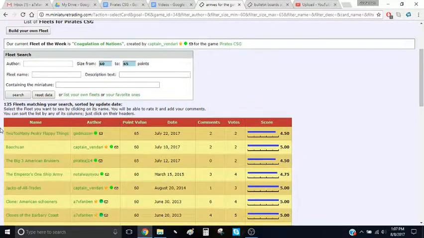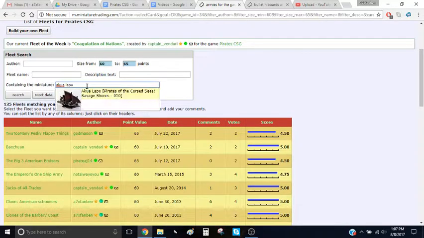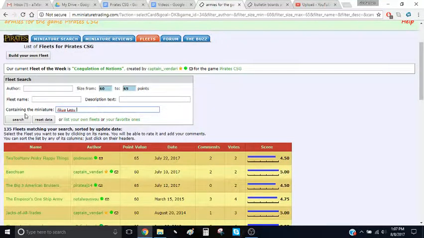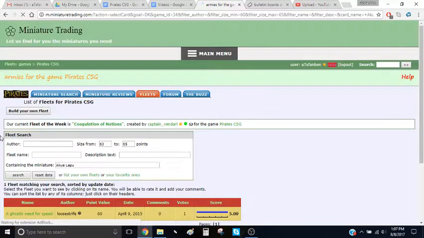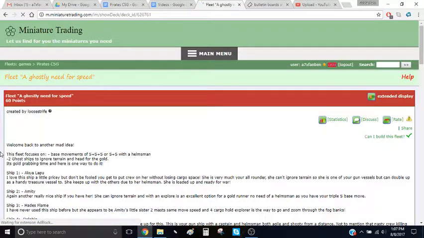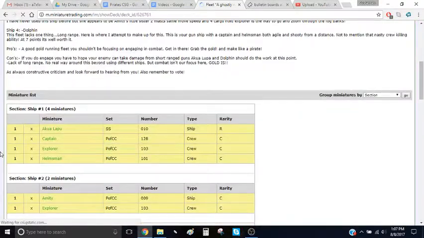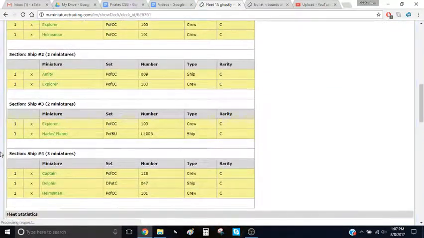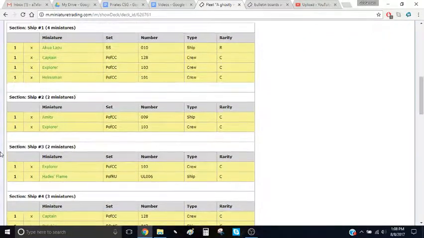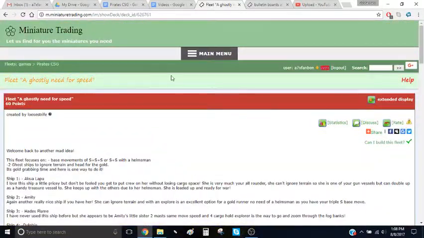And then maybe I want it to include a certain ship, for example. So there's almost like a miniature search function built into the fleet section, or the fleet search. And then I can find this. So there's one 60-point fleet with the Akua Lapu in it. I'm just doing this randomly, and now I can check out what this fleet looks like, and maybe I can say, oh, I like this fleet, and I want to use the Akua Lapu at this build total, so maybe I'll use this fleet now.